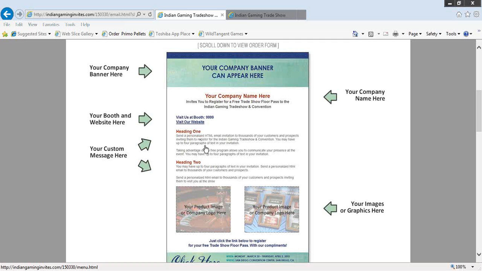Before I scroll down and we look at the order page, let's just talk about the paragraphs for a quick moment. You do not have to use all of the paragraphs. If you only have enough copy for 1 heading and 1 paragraph, that's fine, or 1 heading and 2 paragraphs. Again, it's entirely up to you.